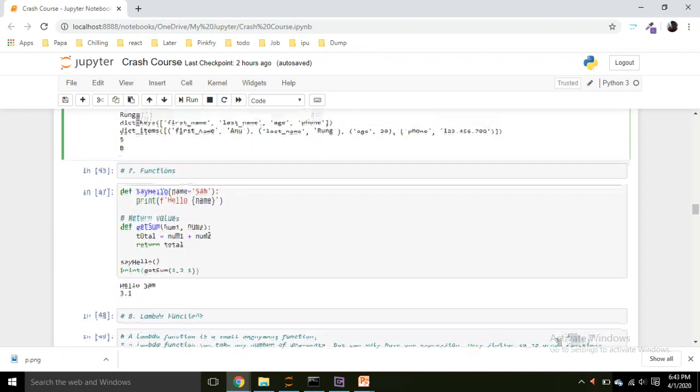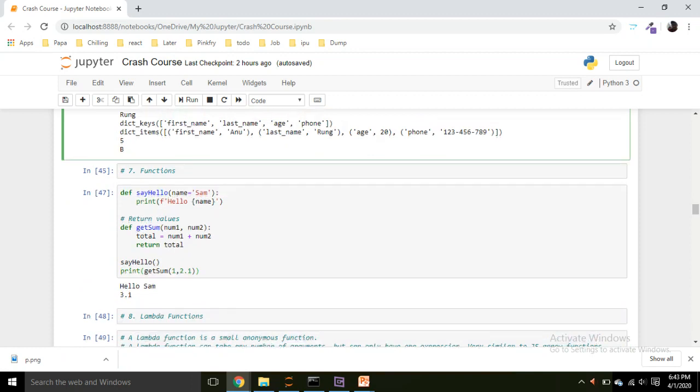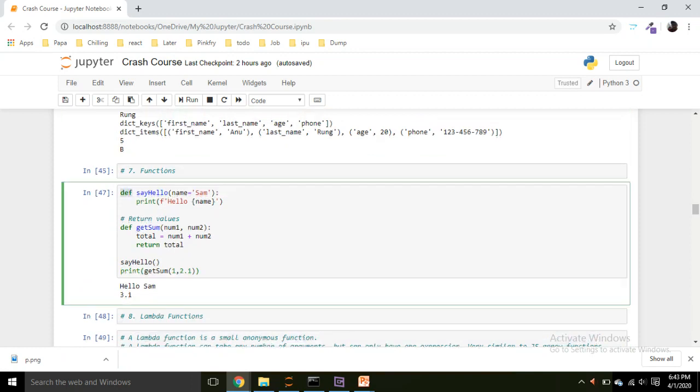right? Functions. To define a function, you have to write def. Okay, and instead of brackets, you have to mention this colon. In Python, you have to follow indentation, proper indentation.